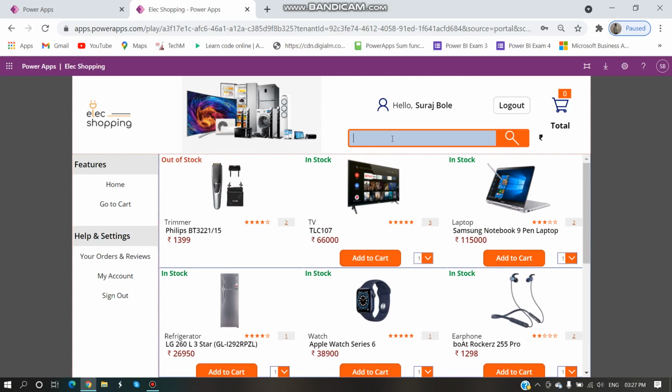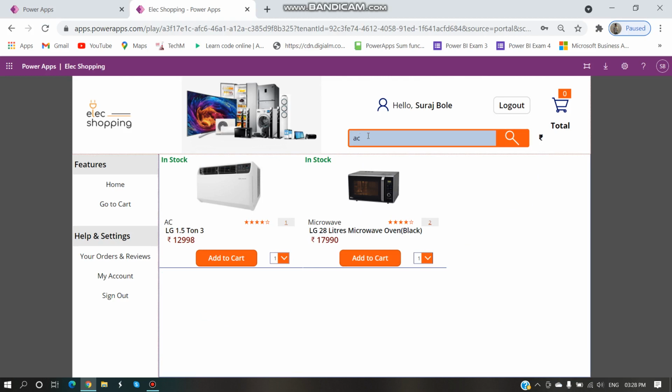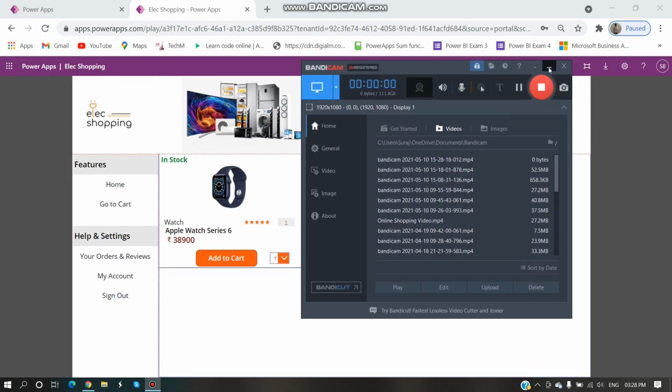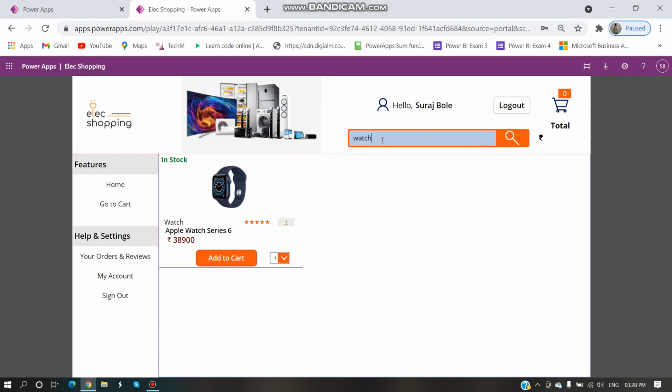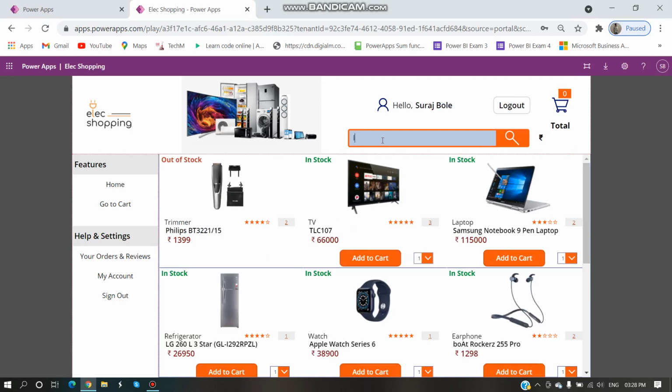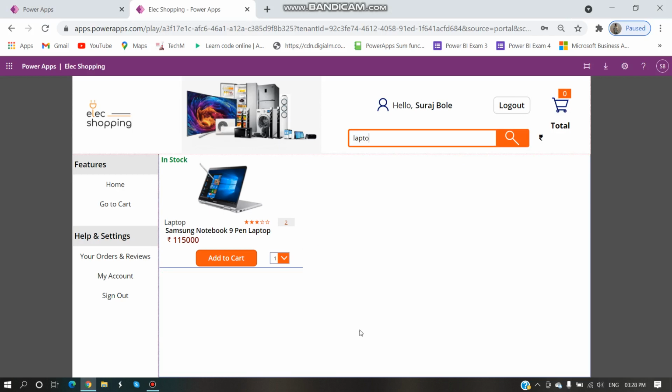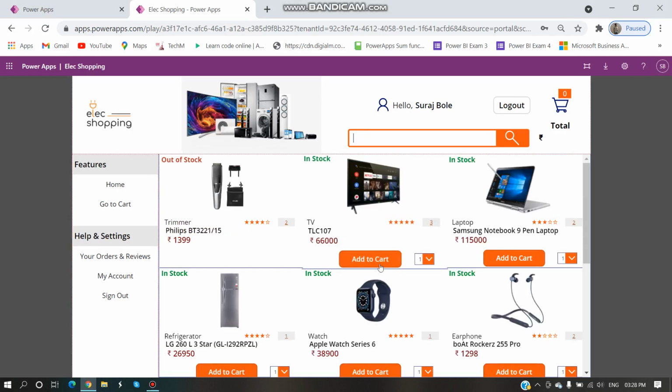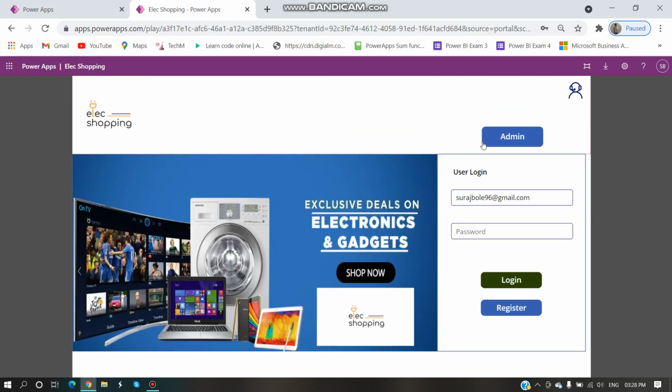If he wants to search for any specific items from the list, he can click on the search bar and search for a product like AC, or a watch. When we search for a laptop, it will list all the laptops available there. So this is how the user can play with the things. And so we are going on to the admin panel now.